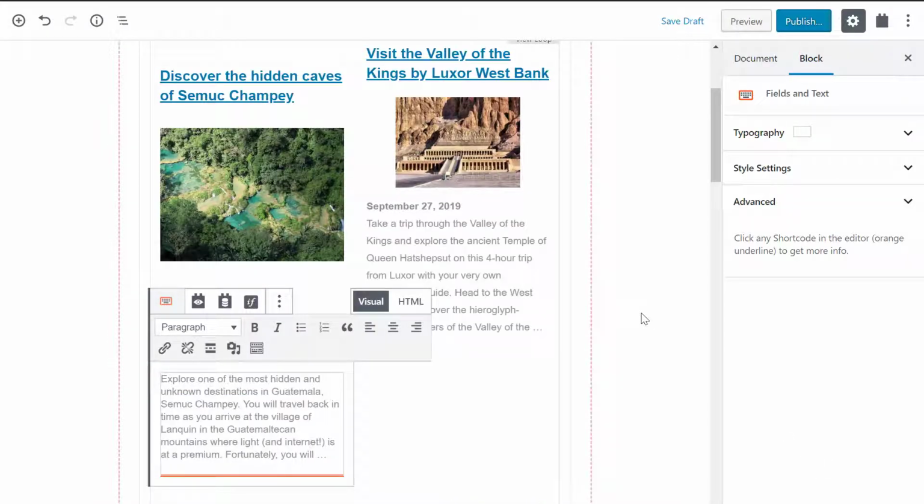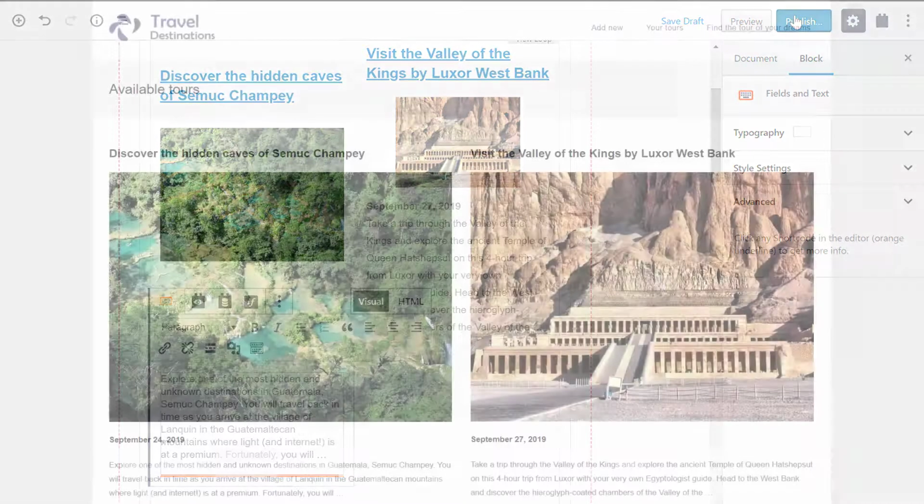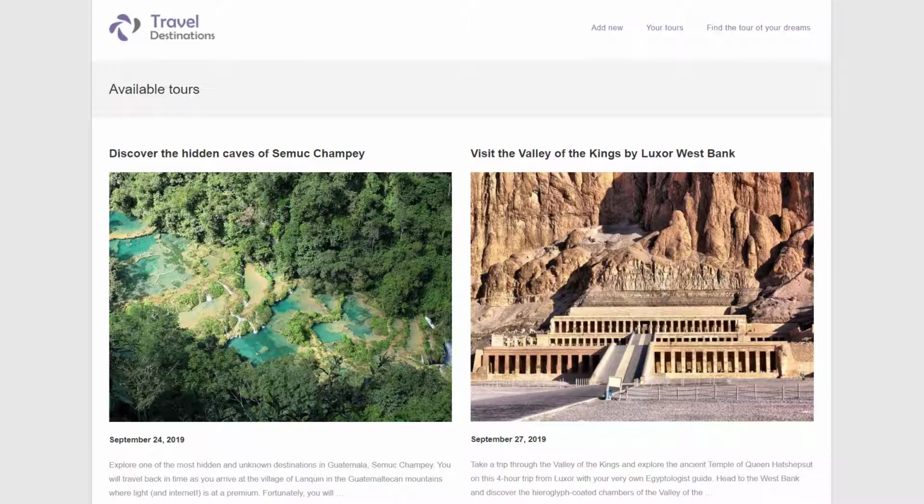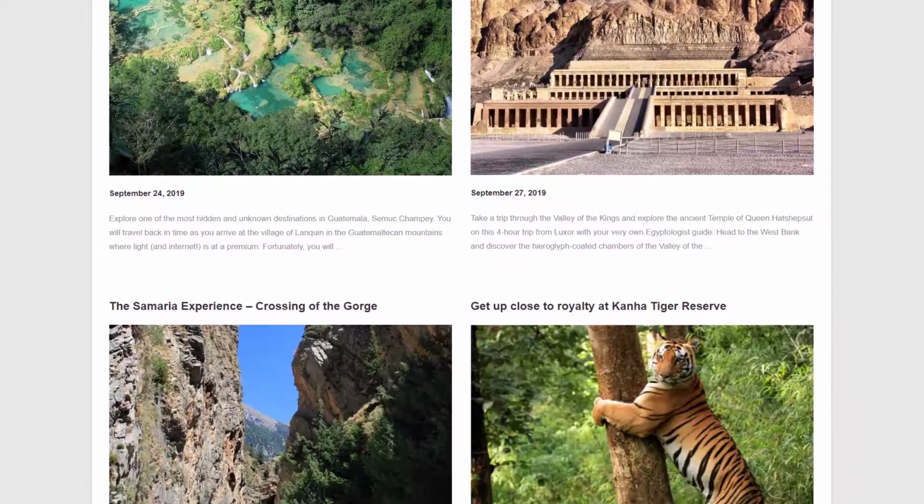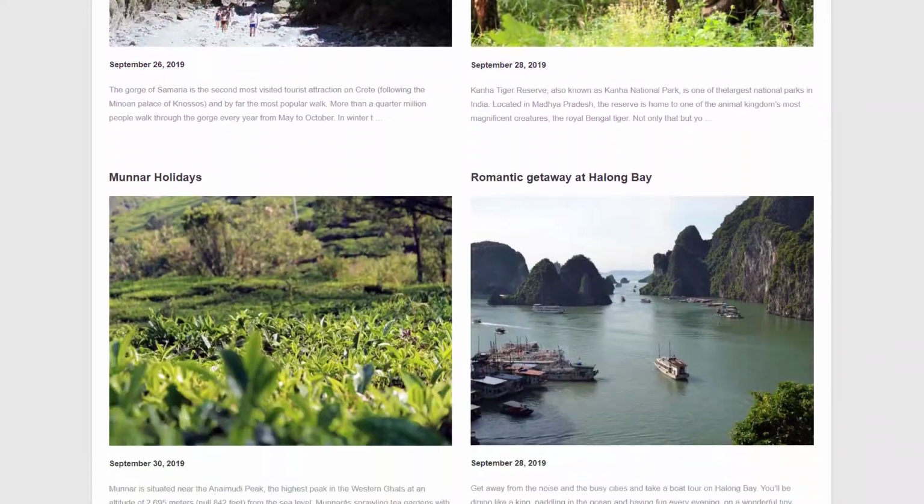The editor shows the preview of our design. Let's see the final version on the front end. It looks good, and it was so easy and fast to do. But what if we want something more advanced?